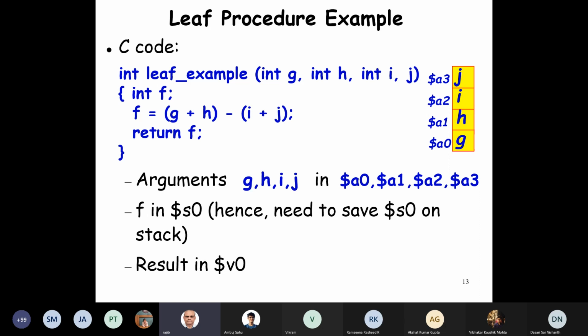And there is a local variable here as f. And f we can use as one of the temporary registers. But just to illustrate how to use the saved registers, we'll use a saved register here. But before we can use the saved register, we have to push the current content of that register into the stack. And then we'll do this operation.